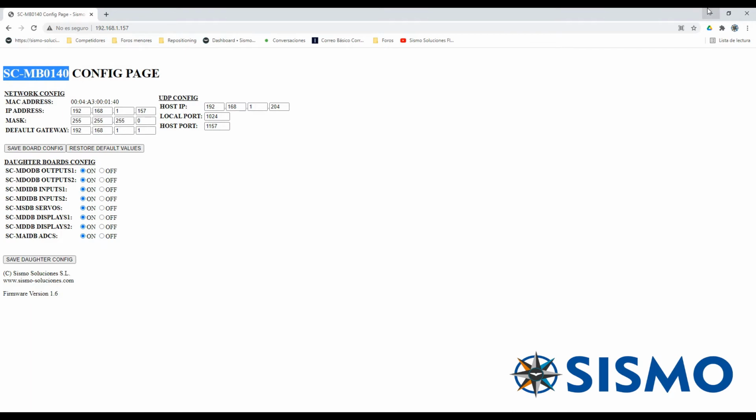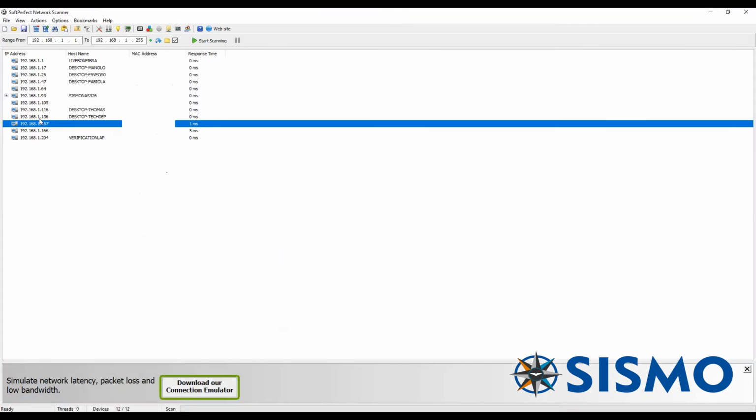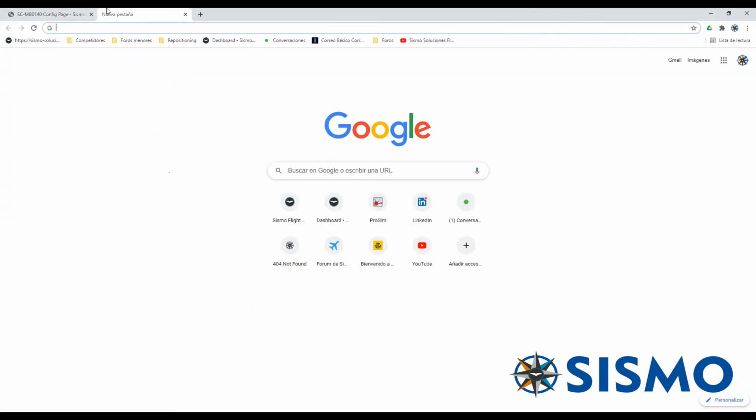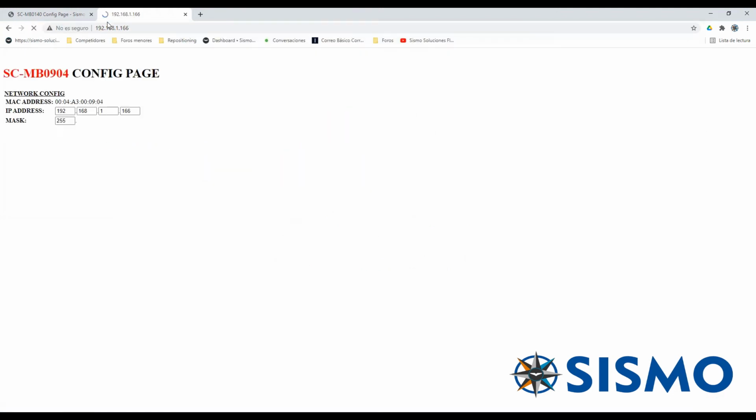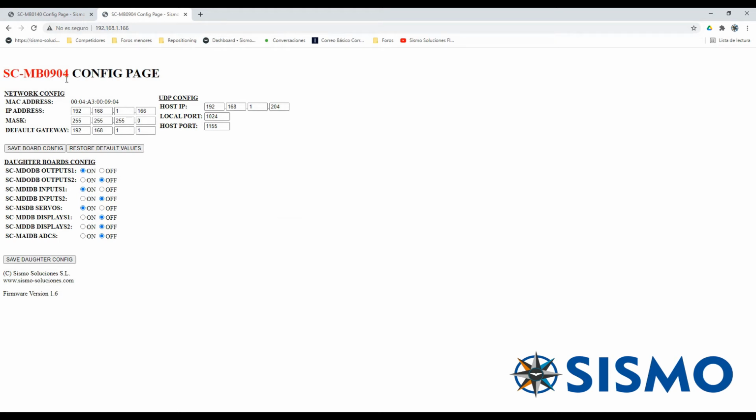Before we get into that, which I'll get into very briefly, I want to test the other ones too, just to see. So there's 166. You see, now we have another one. There's another config page, and I don't know which is which. This one is called 0140. This number in red is the name of the SCMB. SCMB is the electronic card, and that's the code which identifies it.